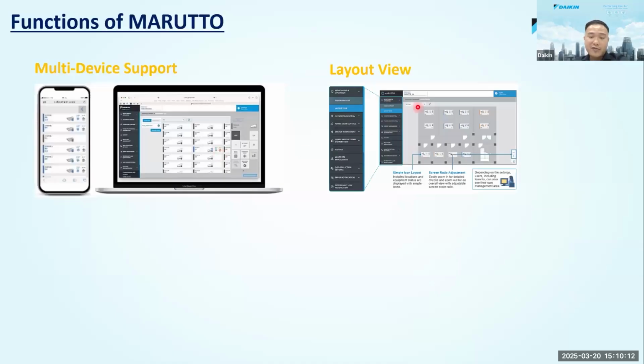So the next one is a layout view. You're able to input your layout into the Maroto system, so that from there you're able to look at the fan coil units, see which area represents which fan coil unit, and from there you're able to actually control the particular fan coil unit as well.